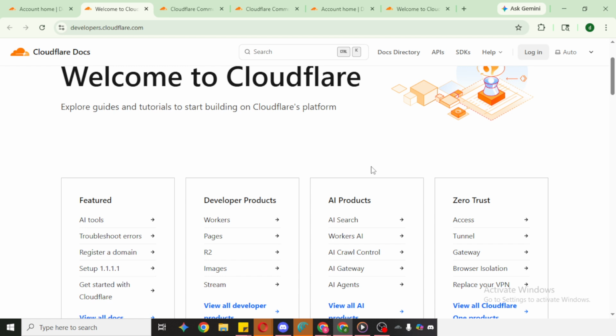That's all there is to it. Open your Cloudflare account, click support, select documentation, and explore the categorized, searchable library built to help you find exactly what you're looking for.